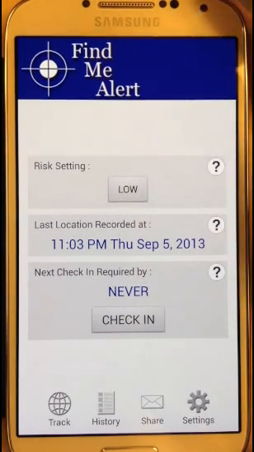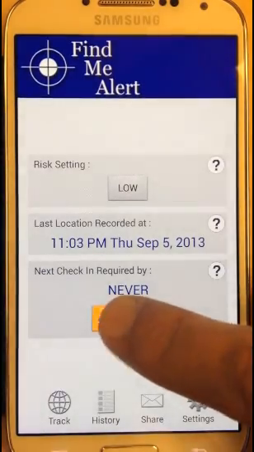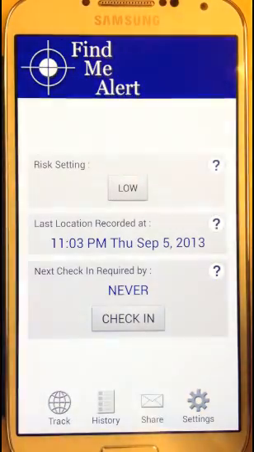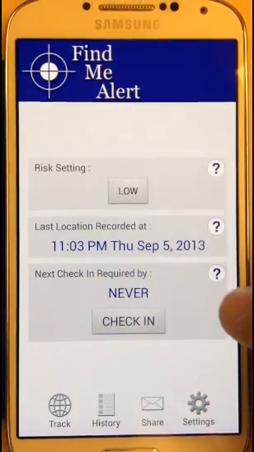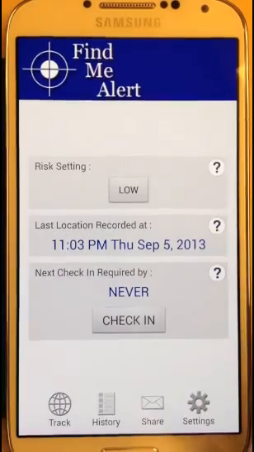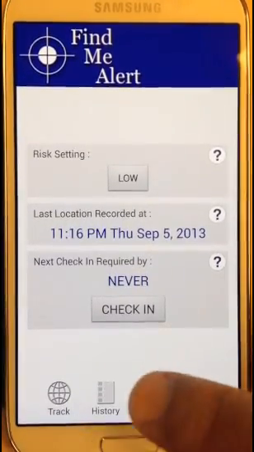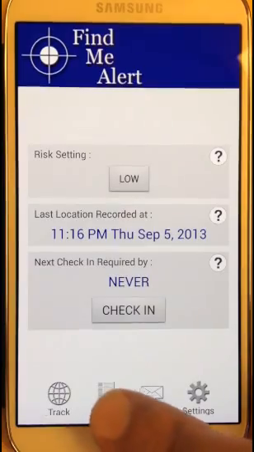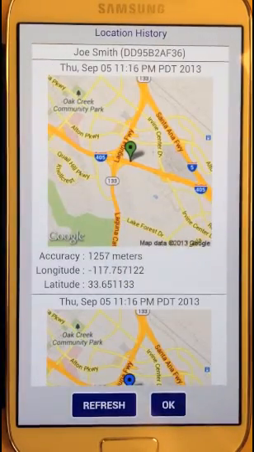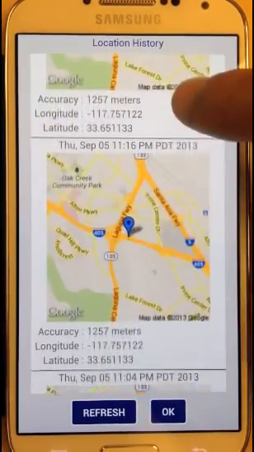So this is the main screen, and you'll see obviously you have a check-in button here, so you can check in with your current location, and you'll see the last recorded location time update when that happens. If you want to see the history of your location reports, you can see the history button down here at the bottom. I can click on that, and it will show me the record of my check-ins.